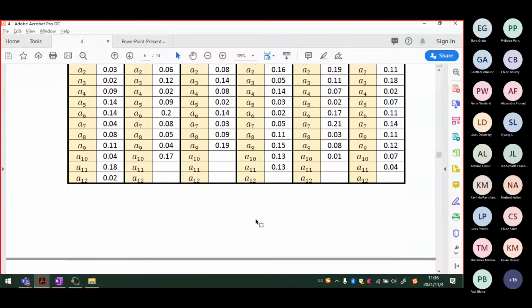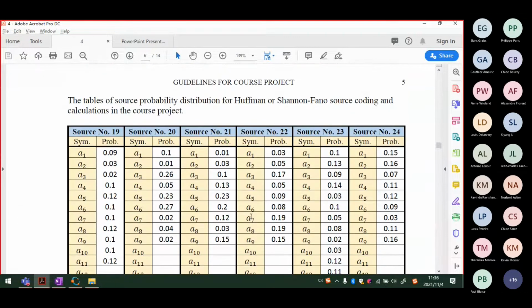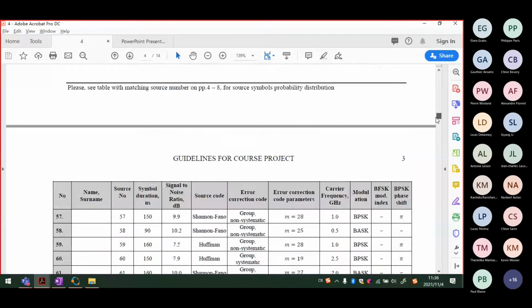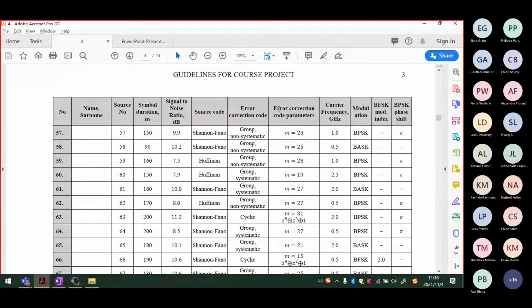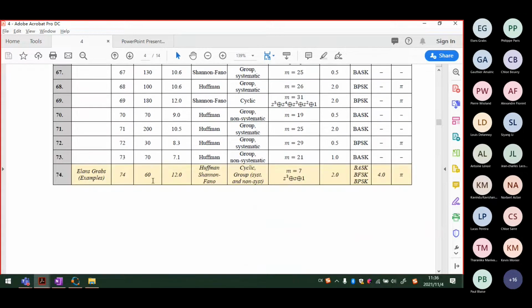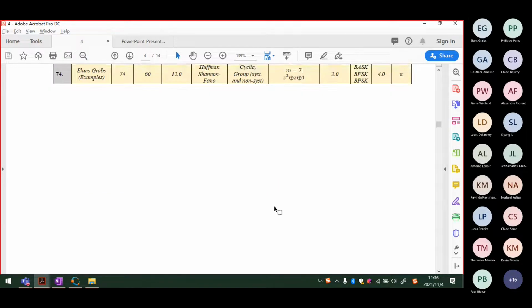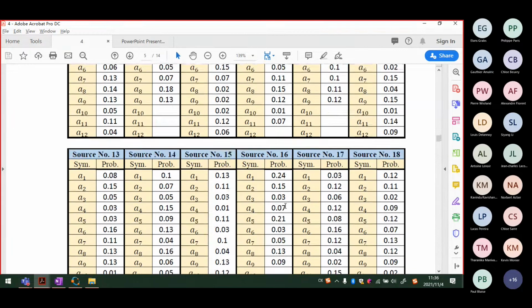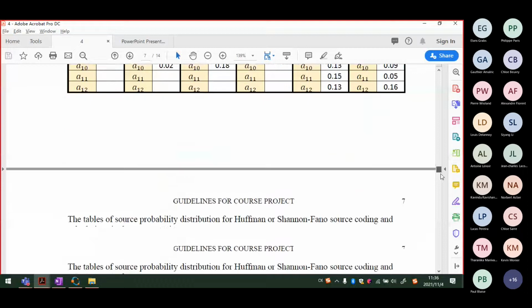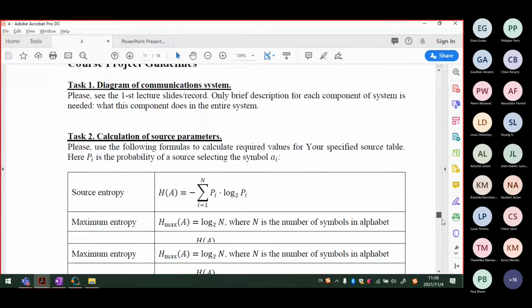Let's see. Here, this is our error correction code parameter, which is our code word length. And in Dr. Anna's case the code word length is m equal to 7. So let's move to the main lines of task 8.